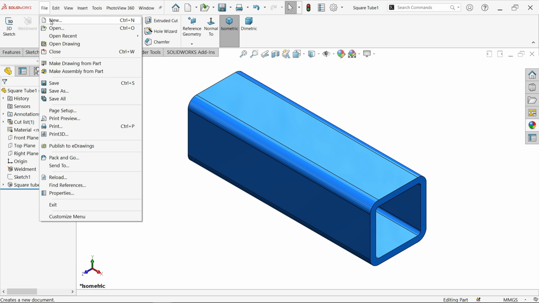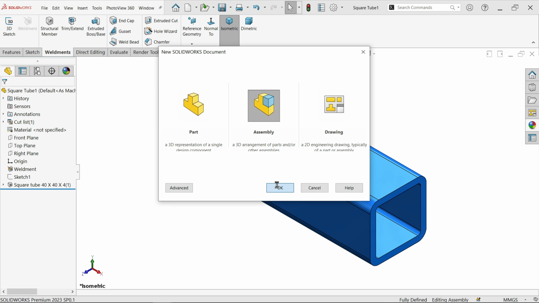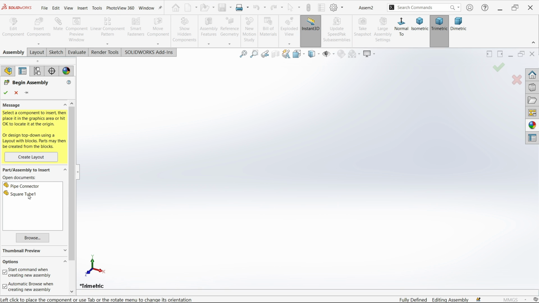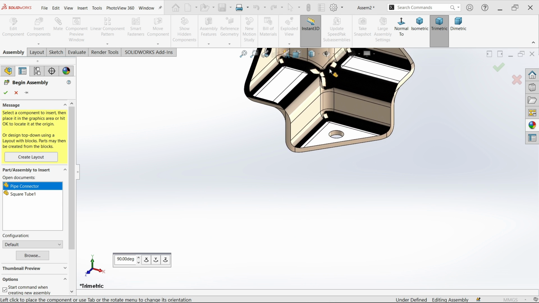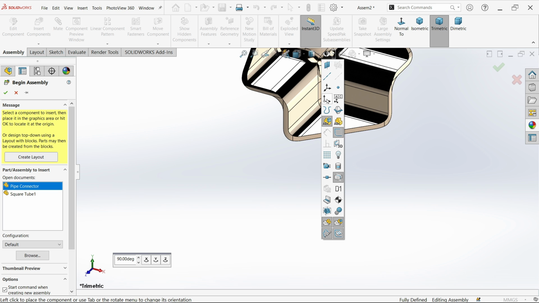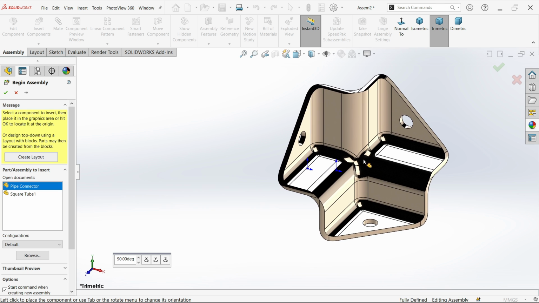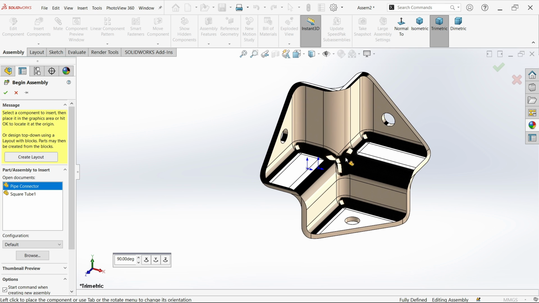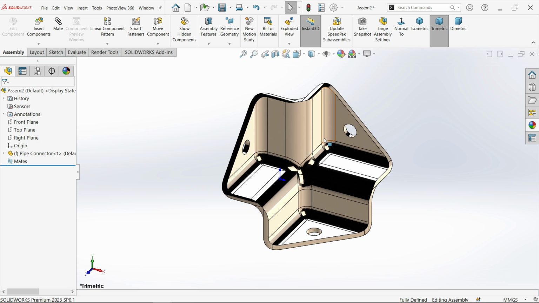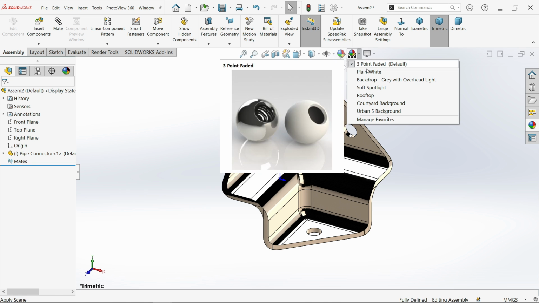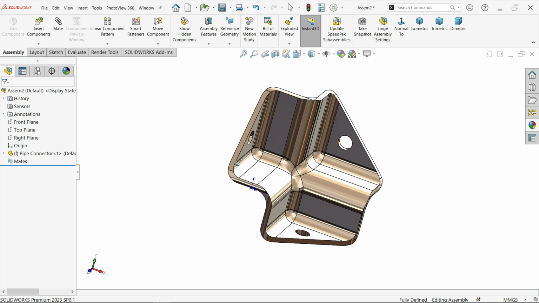Now let's go and do assembly. New. Now let's bring first part, bring pipe connector. Now open and activate view origin, because I want to fix with origin point. If I move my cursor over origin, it is going to fix with this. See, click and see the part is going to fix with origin. See, this is the center point of this assembly.